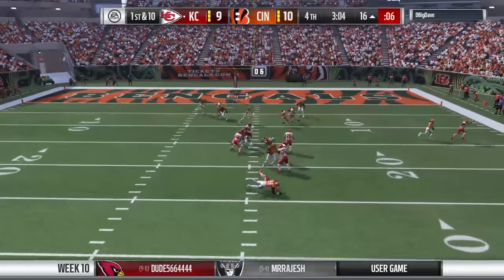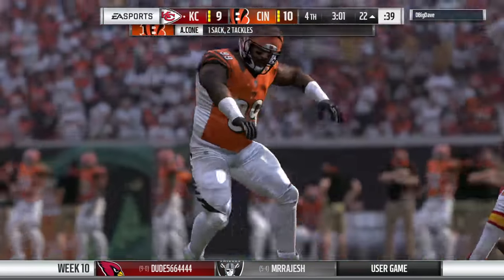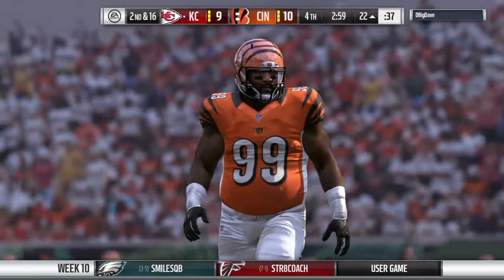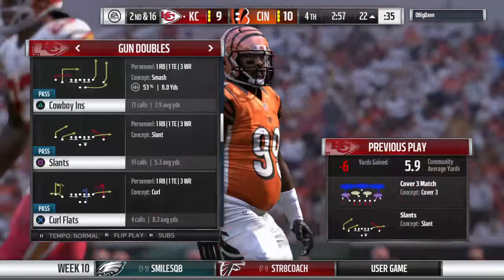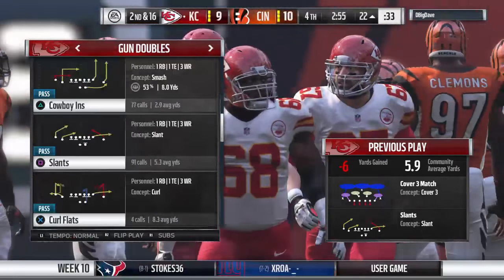Inside the red zone here. He's going to be sacked. Back at the 23-yard line. He couldn't get rid of it. He takes a sack for a loss of 6 to bring up 2nd down.